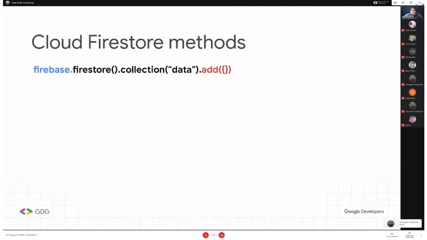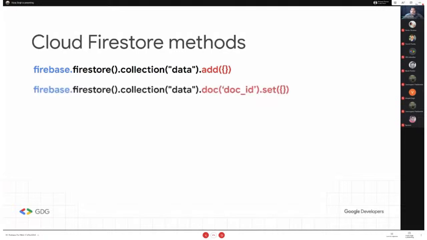It will automatically generate a document whose ID is automatically generated. Or if you want to assign a manual ID, like a user ID, you can call the set method. You just need to pass the document ID. I'll give you the examples one by one.